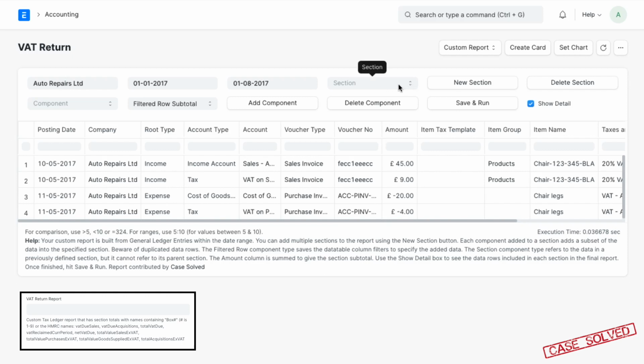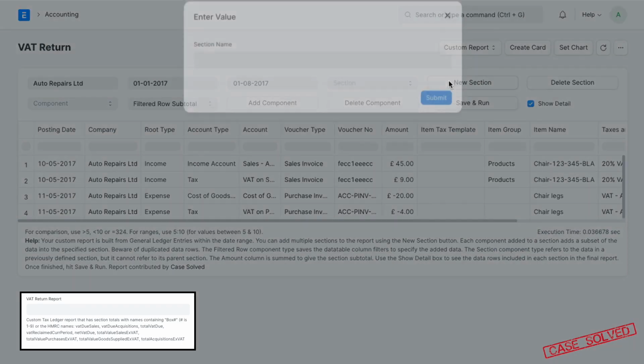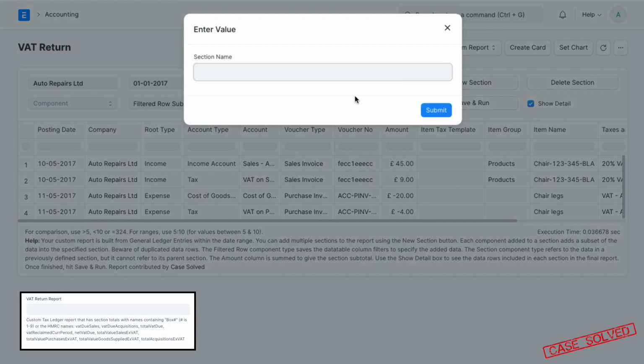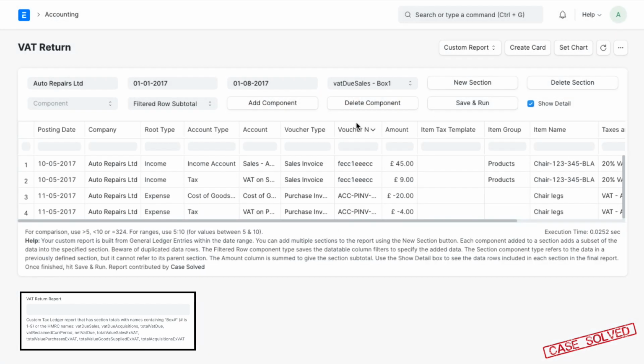We'll create the first section of the report for box 1 of the VAT return, which is for the VAT due on sales. This will contain the tax lines that are in the VAT on sales account, so we add a filter component to the section for those report lines.